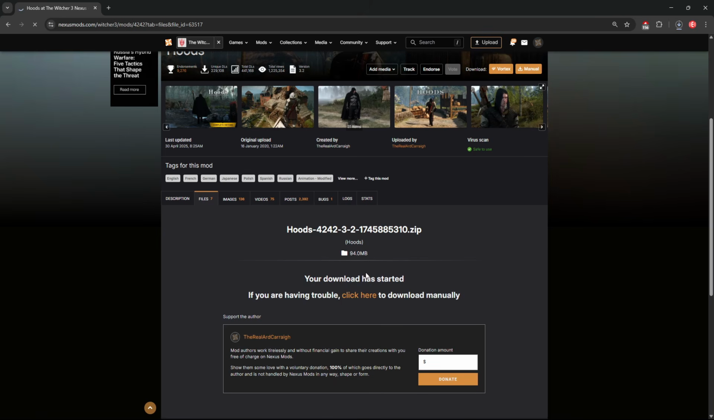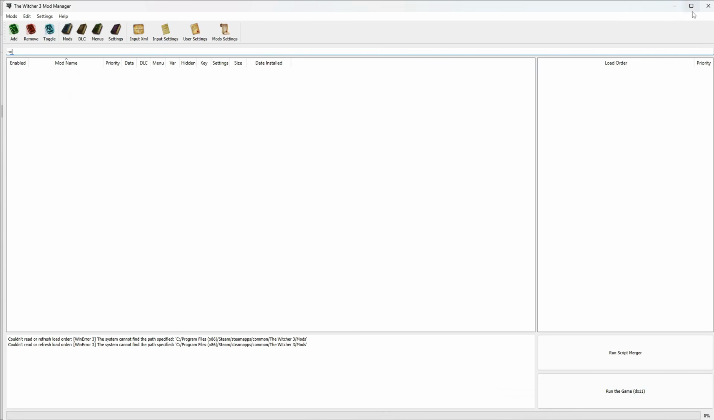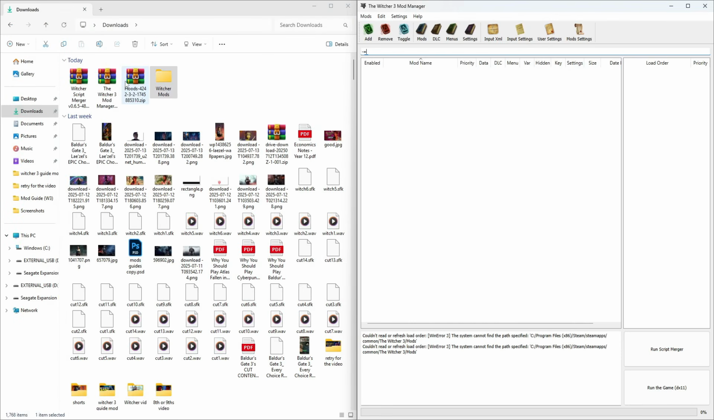Once they're all done and ready, go back to your downloads folder and make sure to open the mod manager next to it. We're simply going to drag the zip files of our mods into the Witcher 3 mod manager. I personally recommend only putting in 2 or 3 mods at a time to ensure that you don't have any mod conflict problems while installing your mods.